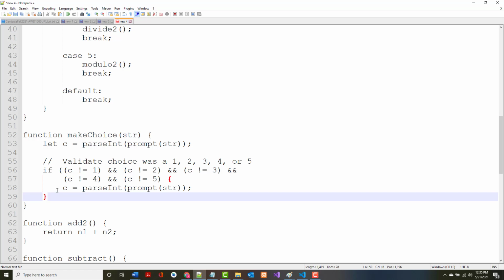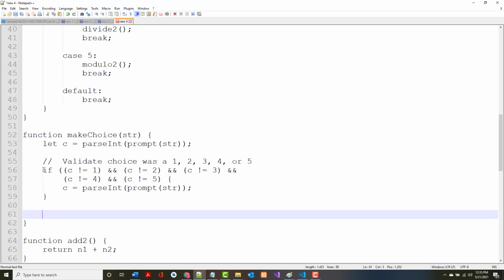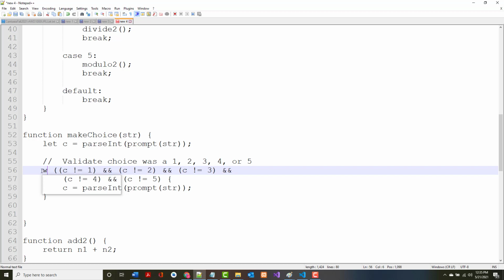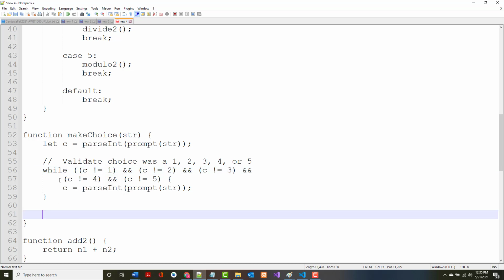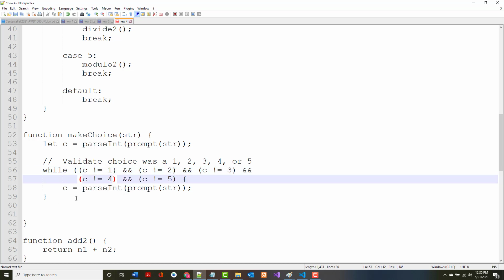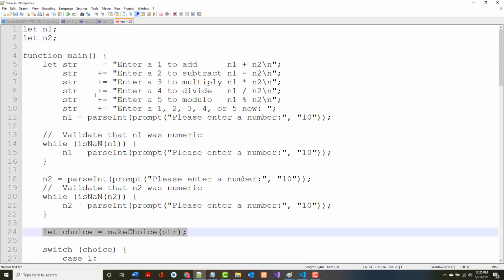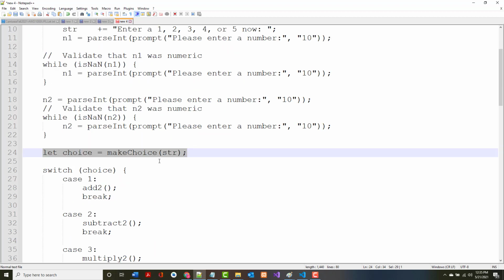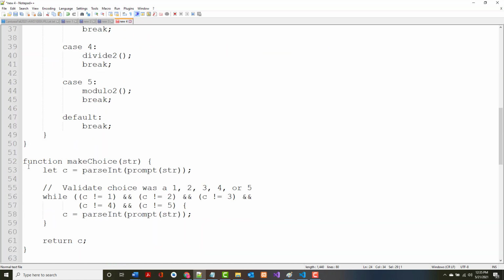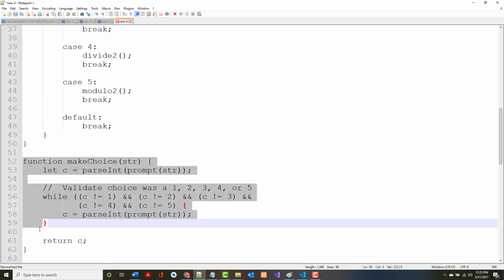So once we fall out of here, and this should have been a while and not an if, because this will force you to stay in there until you put in something that is valid. All right, so I'm going to type in here now, return C. What is that doing? Well, now main has one less thing that it's doing. See that? Main now has taken the responsibility of making a choice and has pushed it off into its own function.